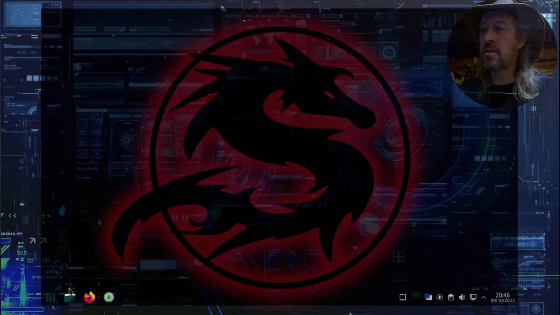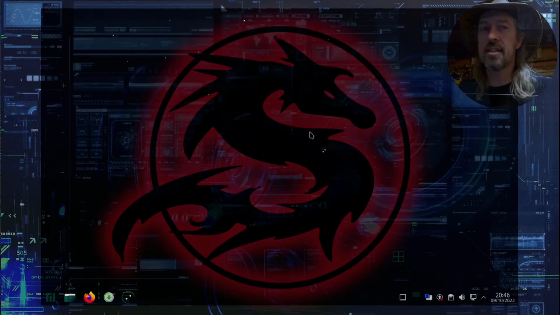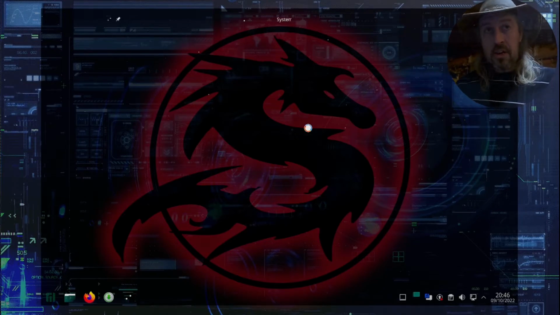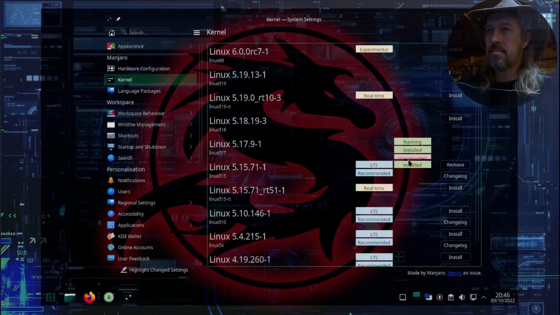We should now go down to the little menu in the corner, and system settings is what we need. So we'll wait for that to load. And we're going to look at the kernel and the language settings. Right, here we are. Kernel. Let's have a look at that. It's saying there's a new one available.